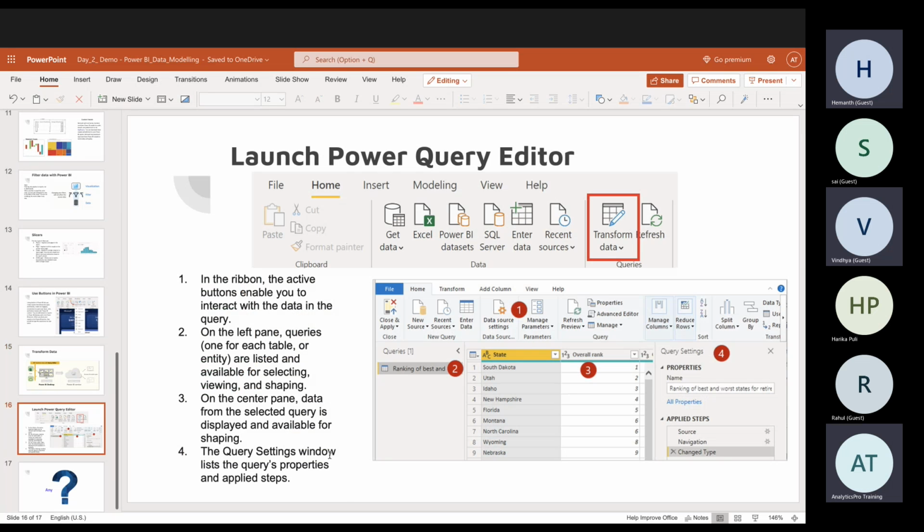How do we launch this Power Query editor? We'll click on Home, click on Transform Data, and then we'll get into your Power Query editor.